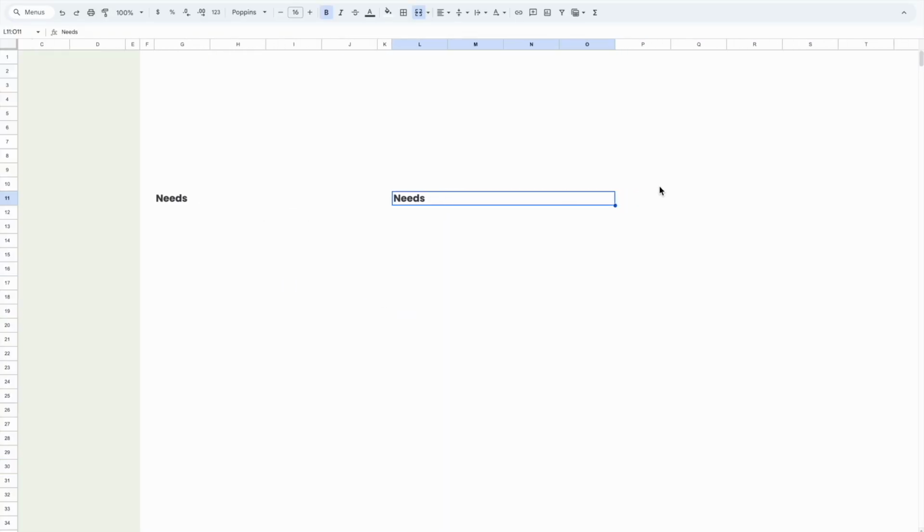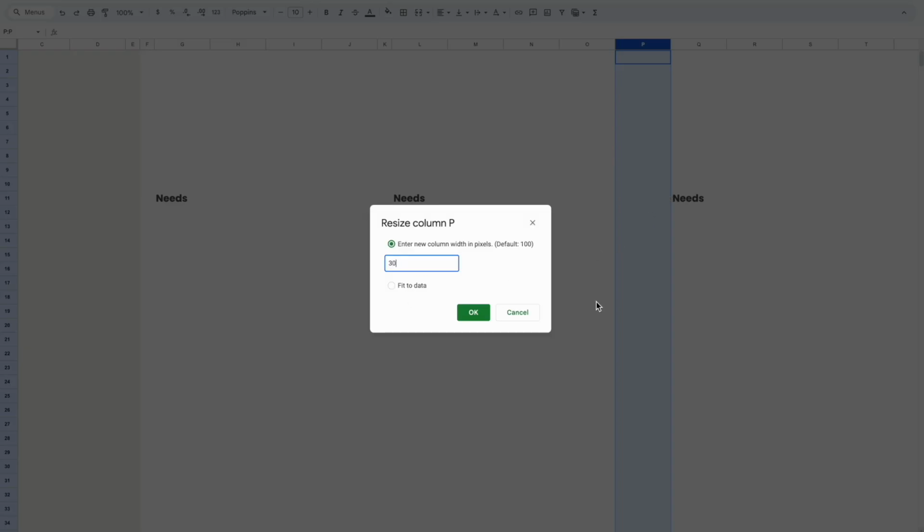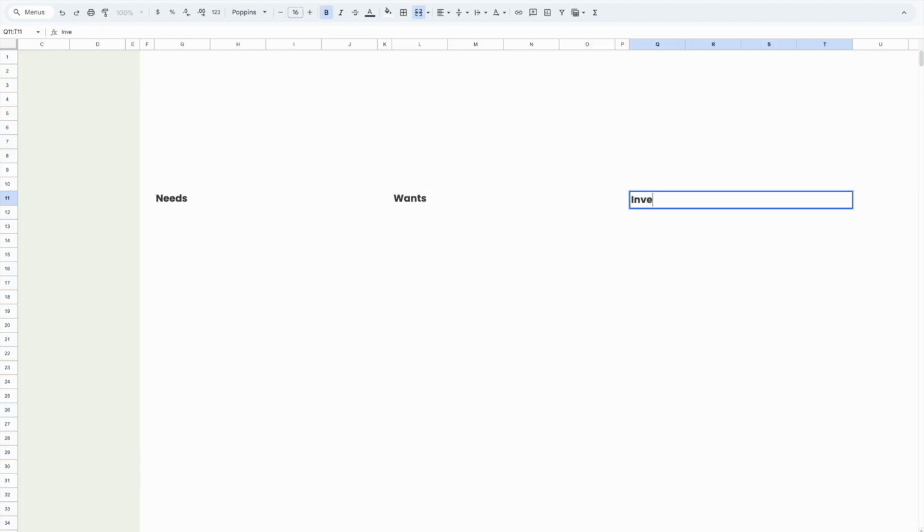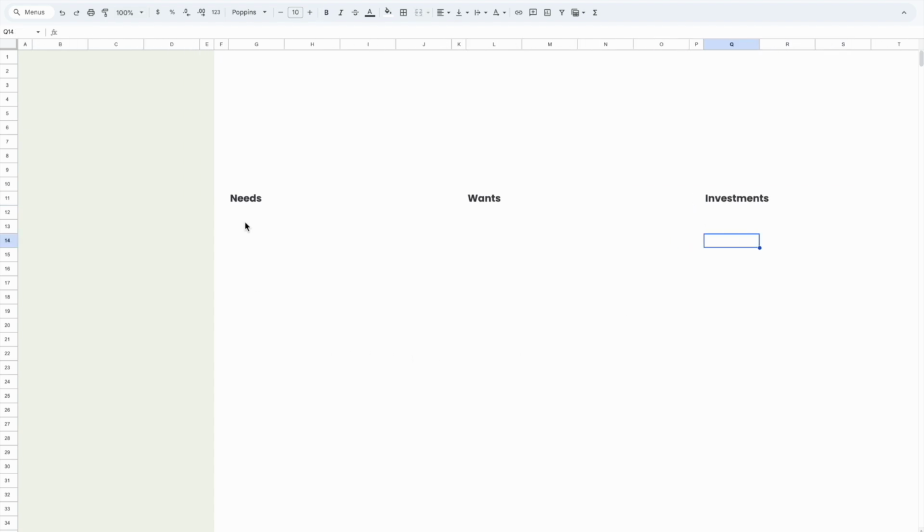Looking pretty nice. And then just do the same here. So jump to P, paste it, and then resize this to 30. Okay, awesome. And I'm going to now rename this to wants and this one to investments. Okay, awesome. Now we're going to add the column headers for this bit.